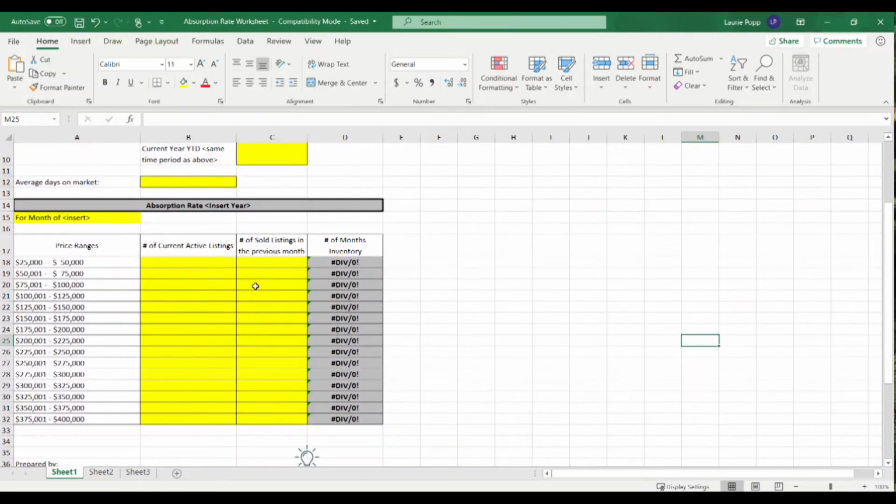The actual absorption rate is very straightforward to calculate. Simply what you're doing is in your MLS, you will search for a specific area. And the one thing that I would recommend, don't get too specific of a targeted market, such as a township or even a city or a subdivision. You might want to expand a little because buyers most often are considering several communities. So for my purposes today, we're going to be looking at creating one for Livingston County, Michigan.